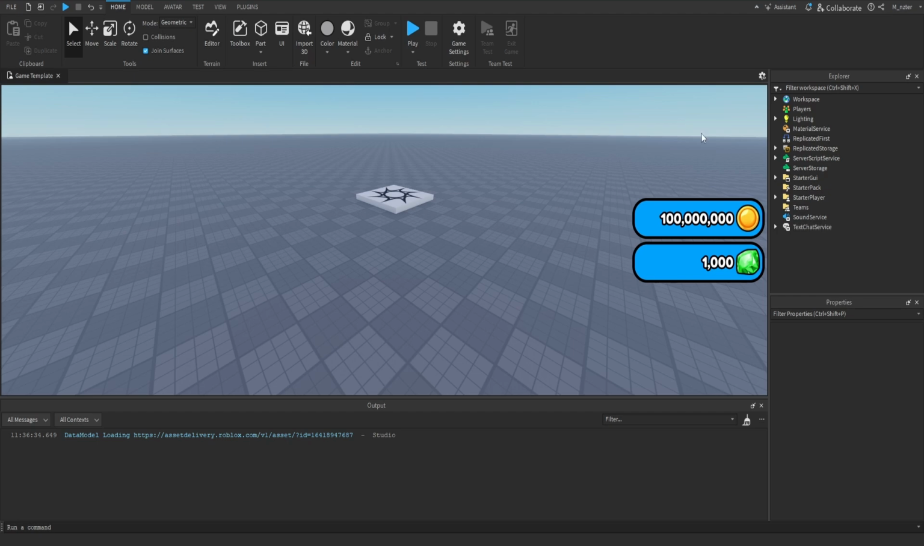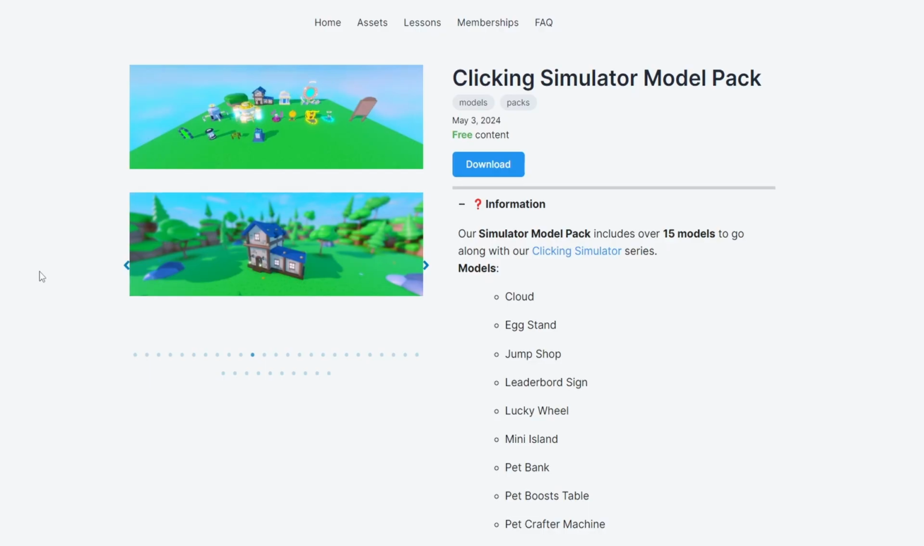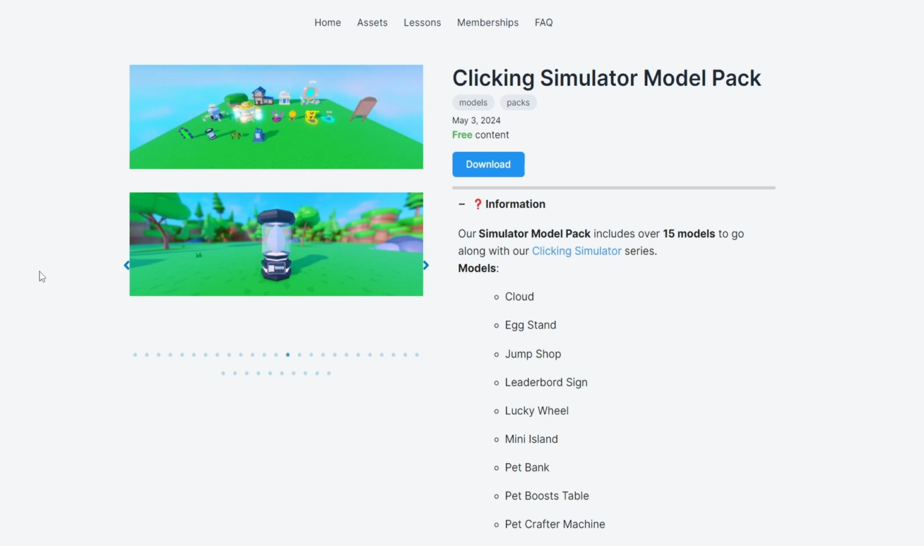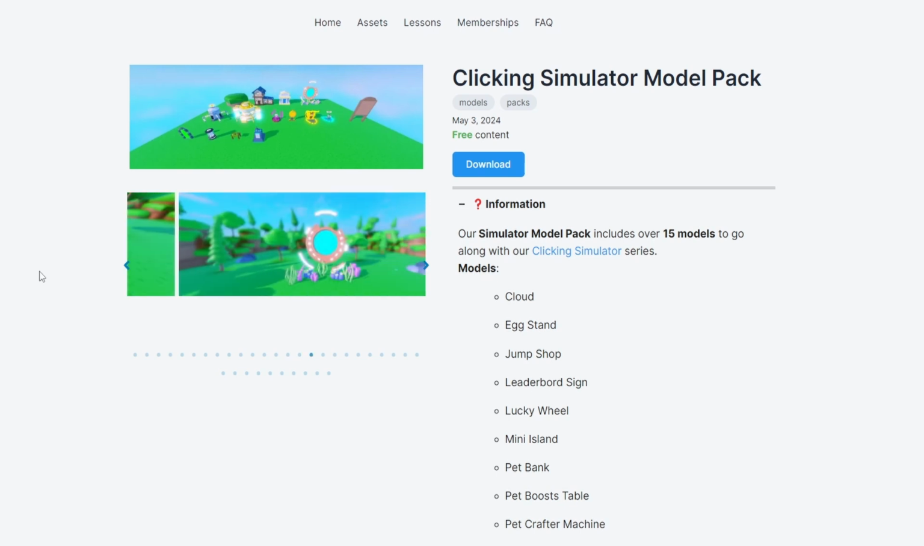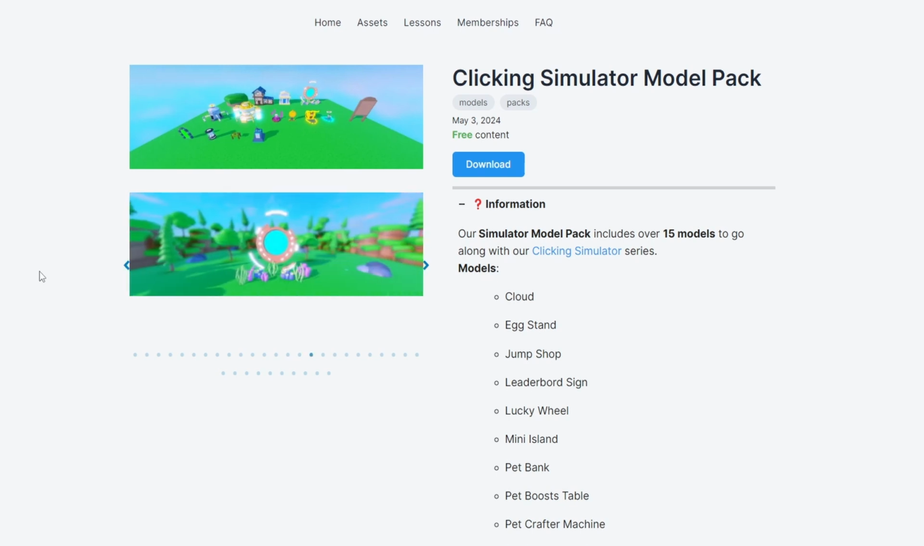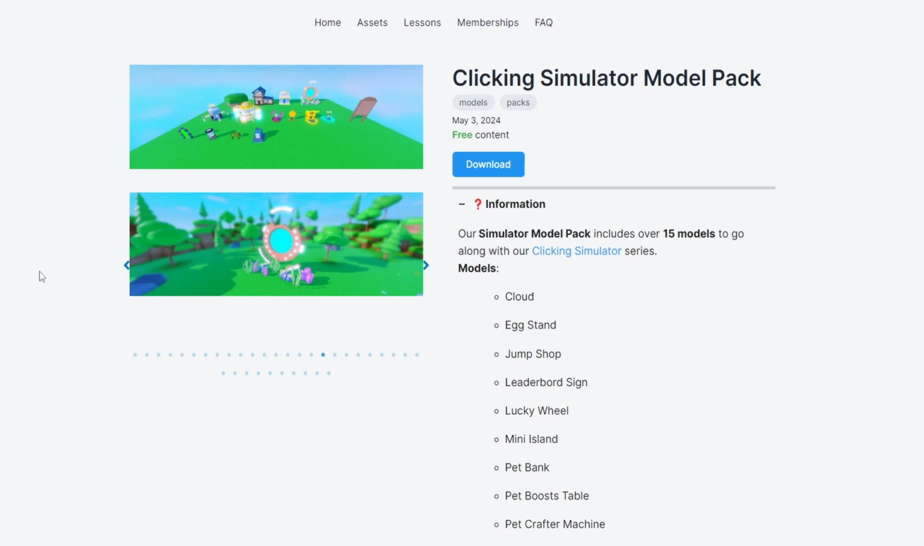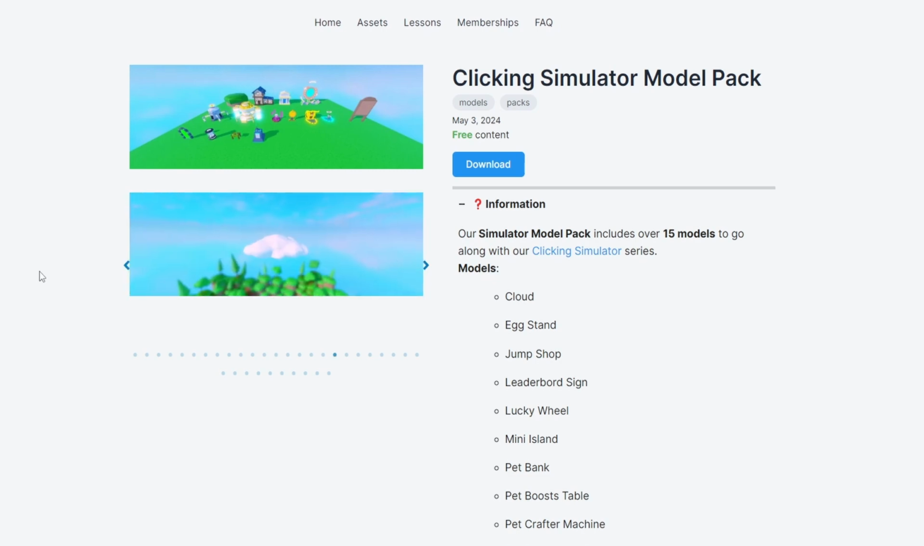Anyways, now that we have the Roblox game template, unless you have your own portal model, you're going to want to go ahead and get the free portal model that I actually offer in one of my own model packs on my website. There will also be a link down below in the description to this. Again, this is completely free and it doesn't even require you to create an account.